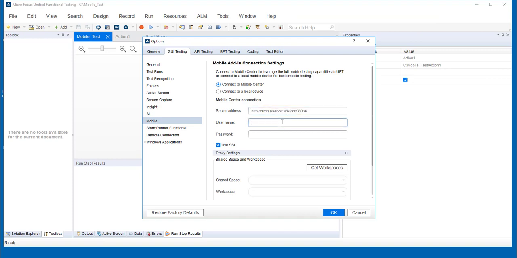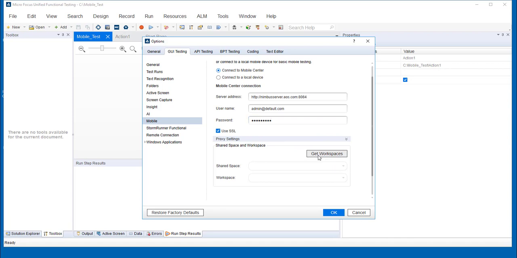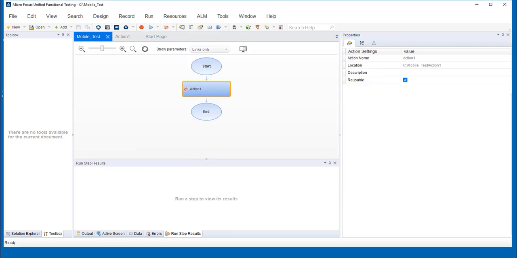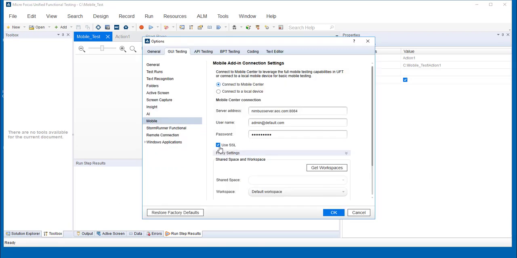Username is admin at default.com. Now it's a super secret password which I cannot tell you. Let's try to get the workspaces. That's okay. Let's untick SSL. Get workspaces. Now we have the default workspace.